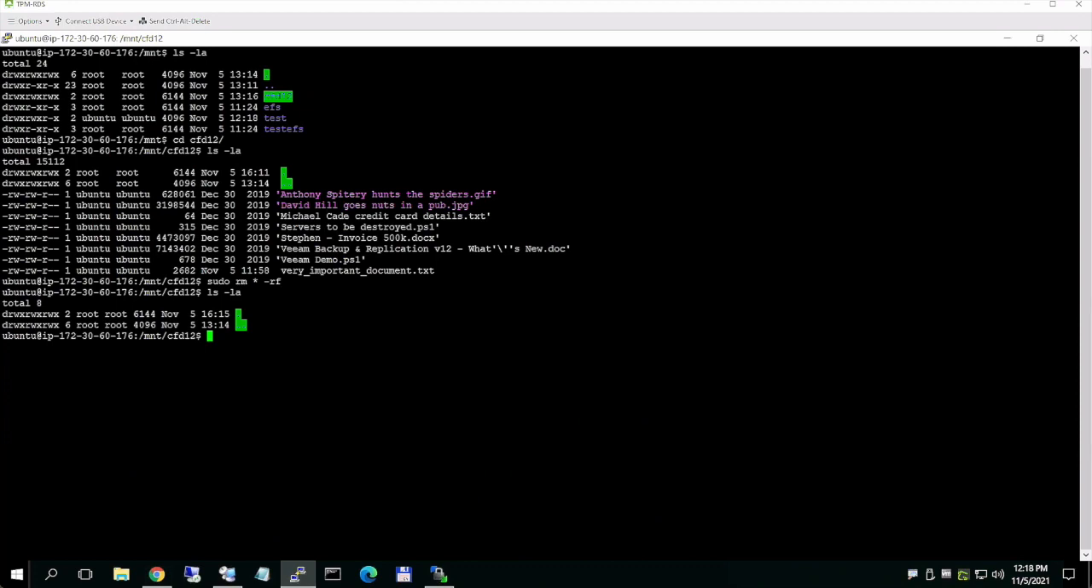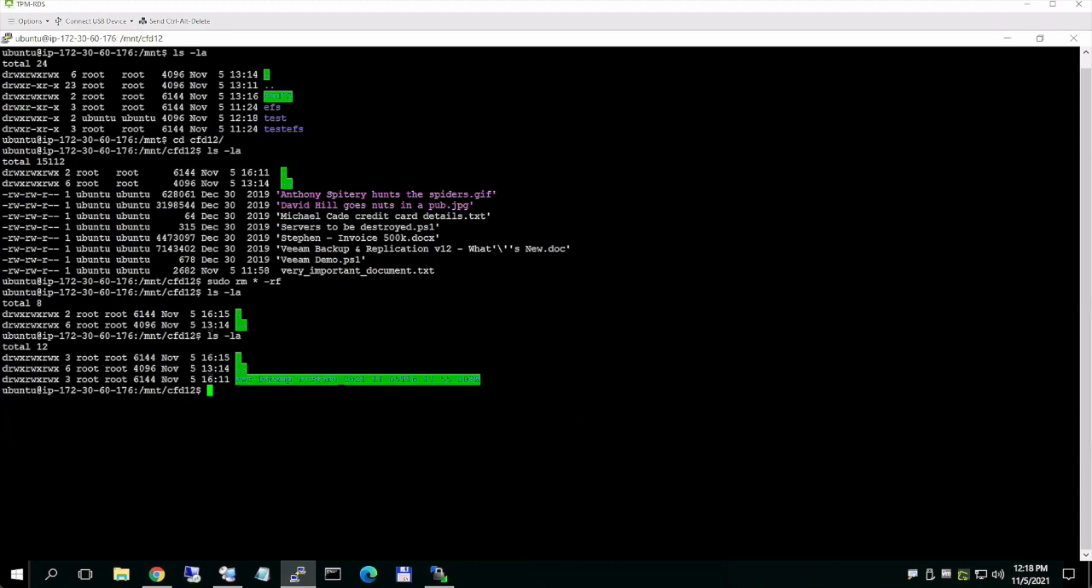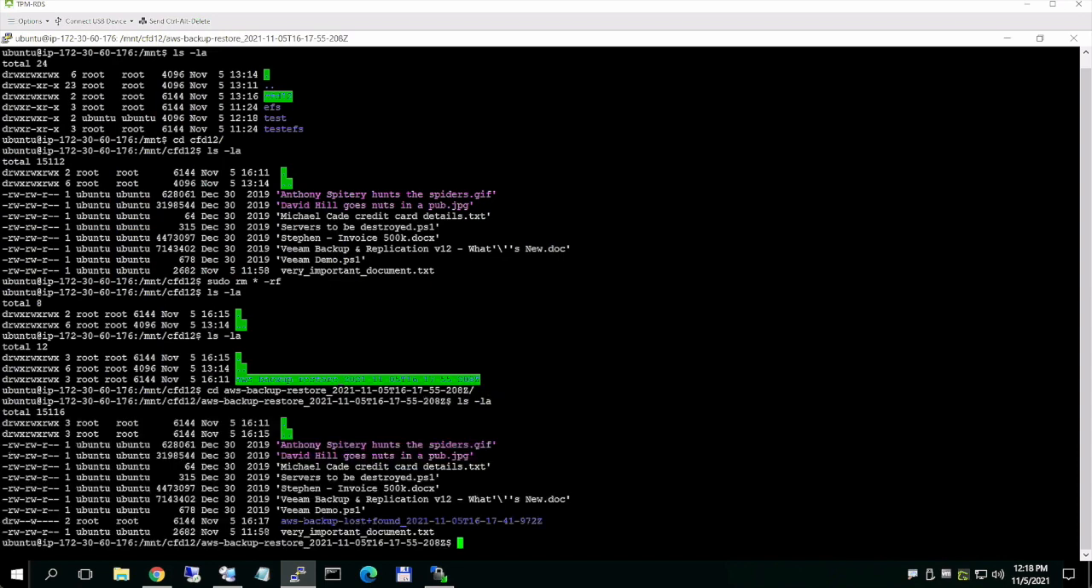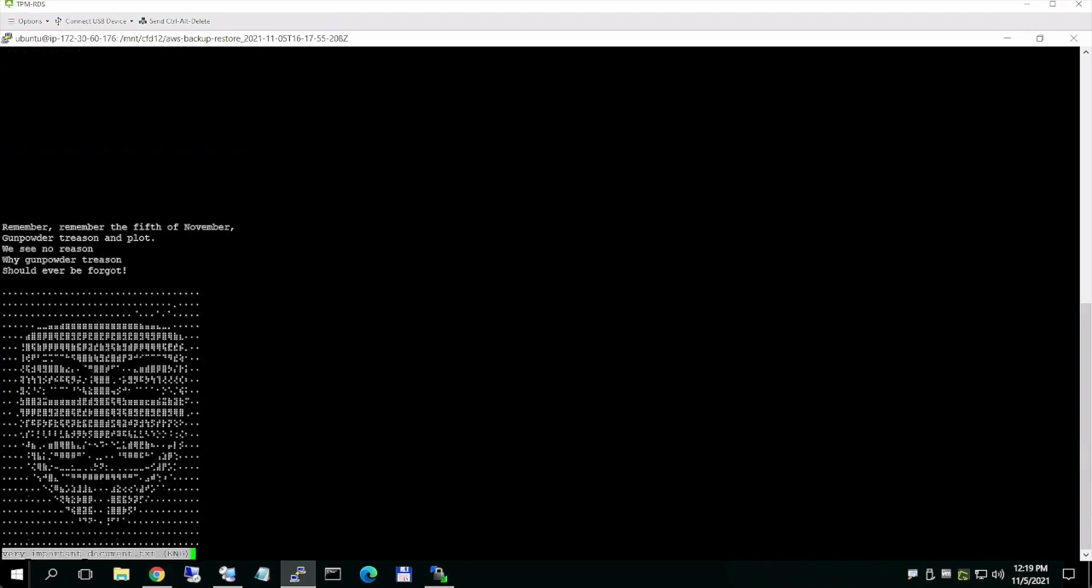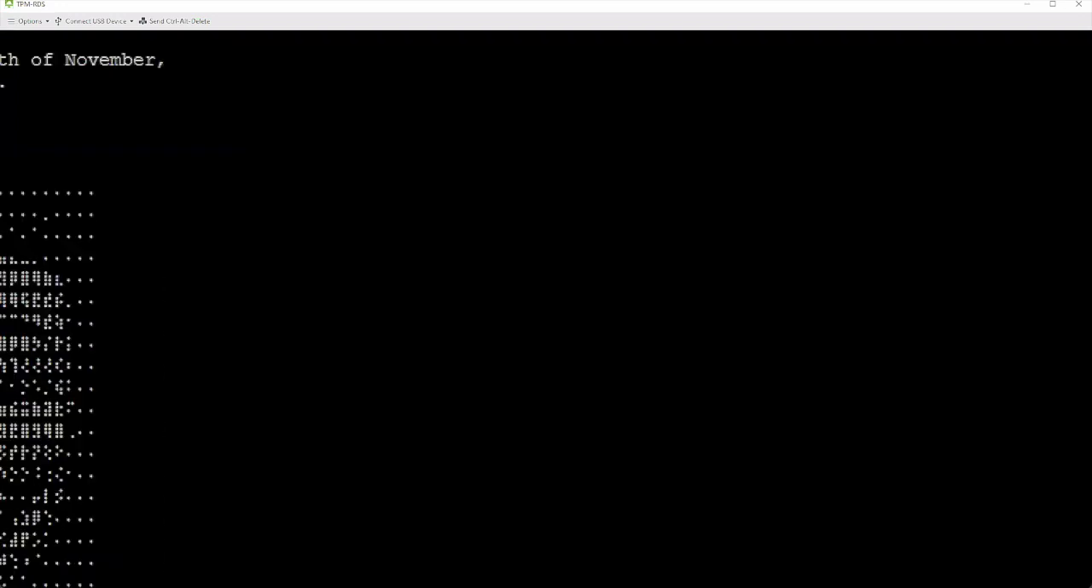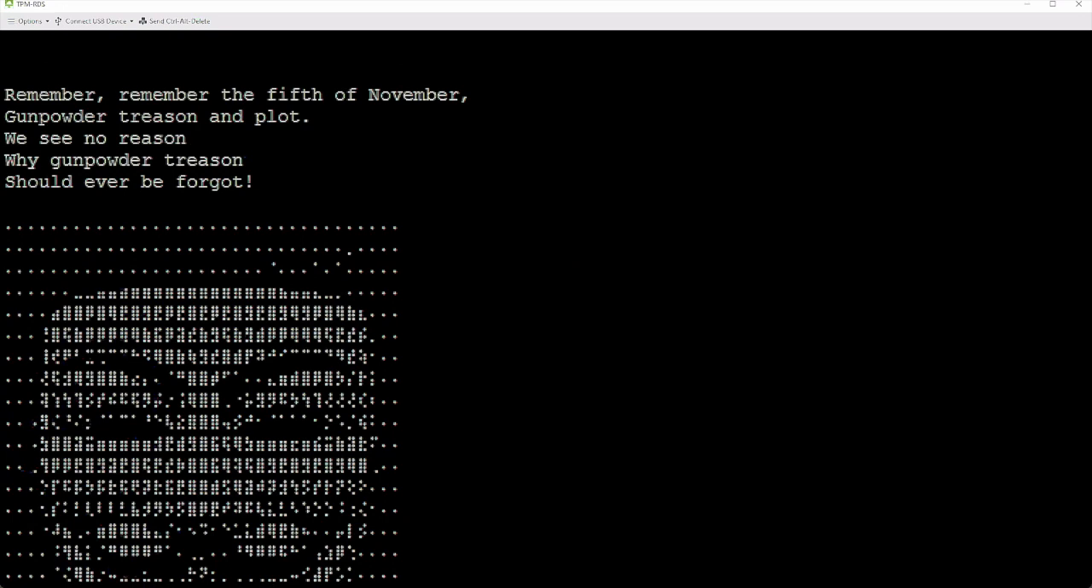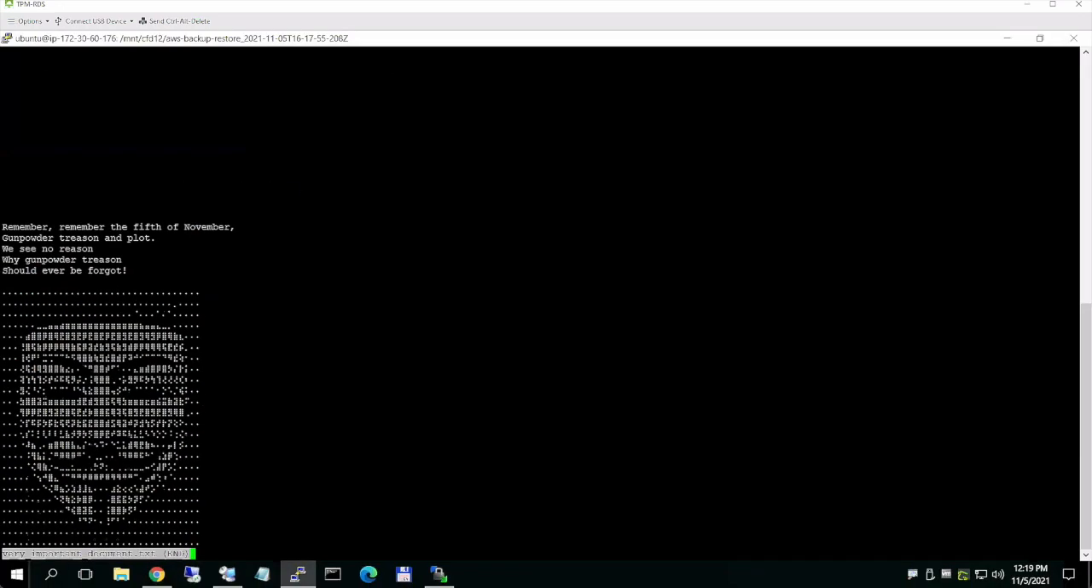What I can do right now, I can go back and see what is inside of my folder. You can see that there is a new folder created, AWS Backup Restore. So I can go there, show you the list of the files and open the very important file because I would like to check the validity of my data and everything. All right, now I'm pretty happy that my data is back to my share, and it's really important to also celebrate the 5th of November.